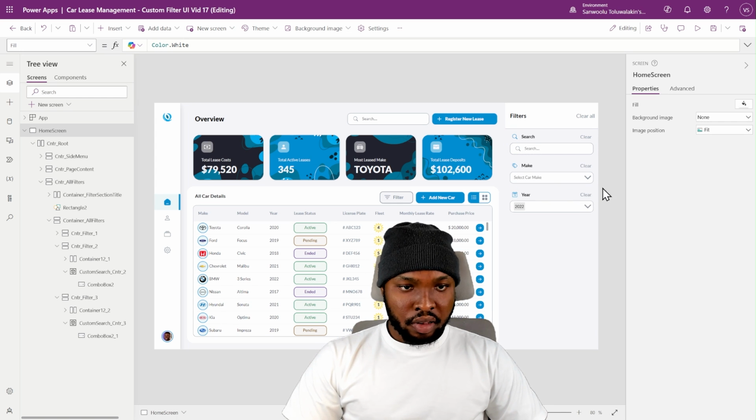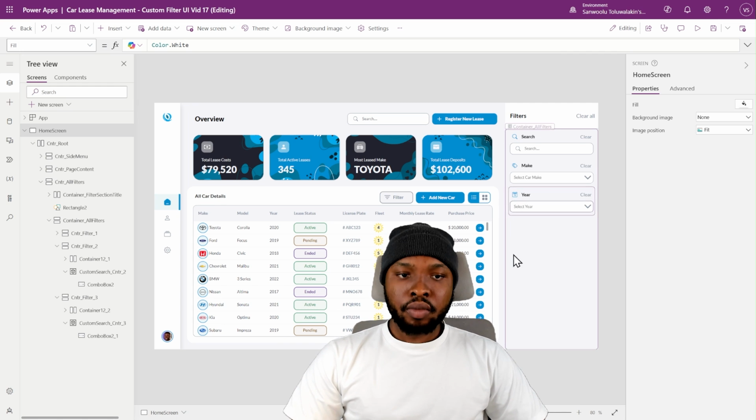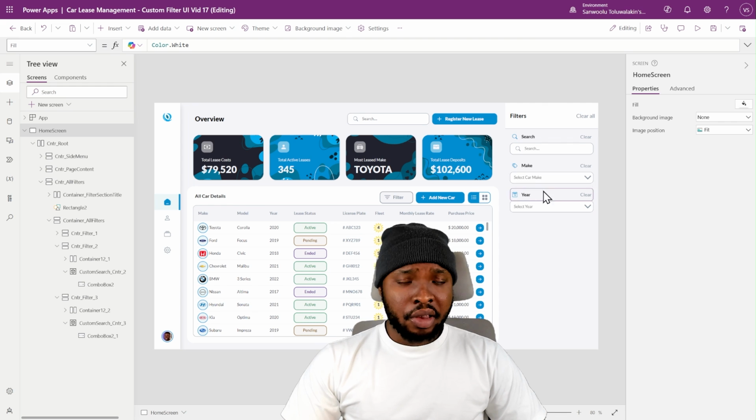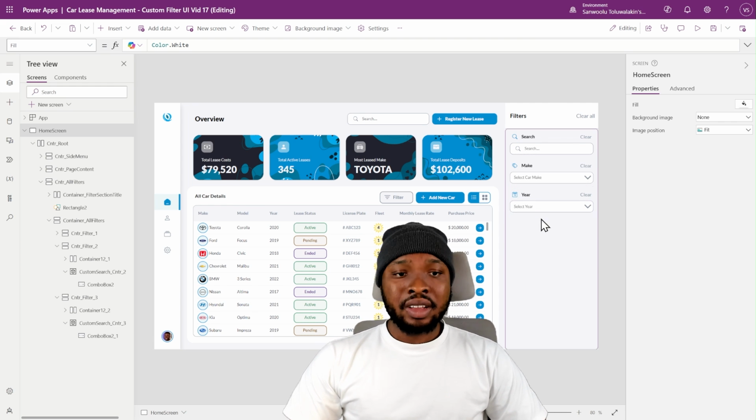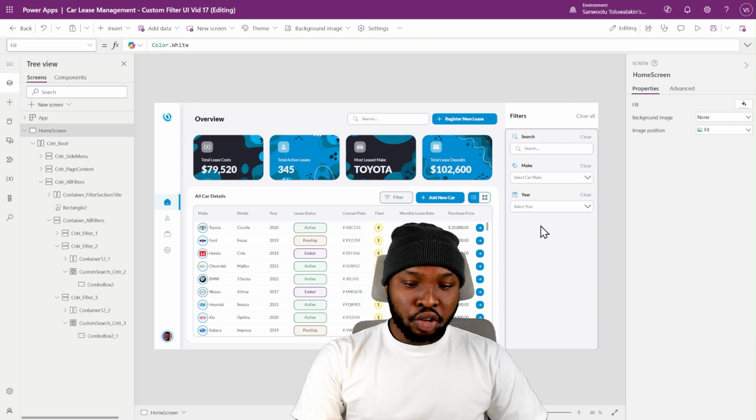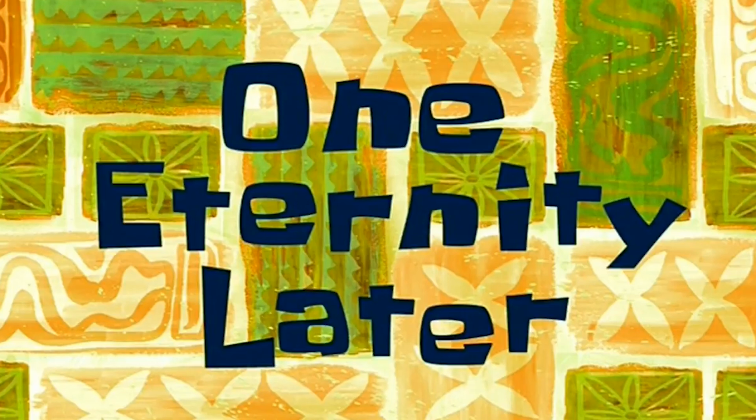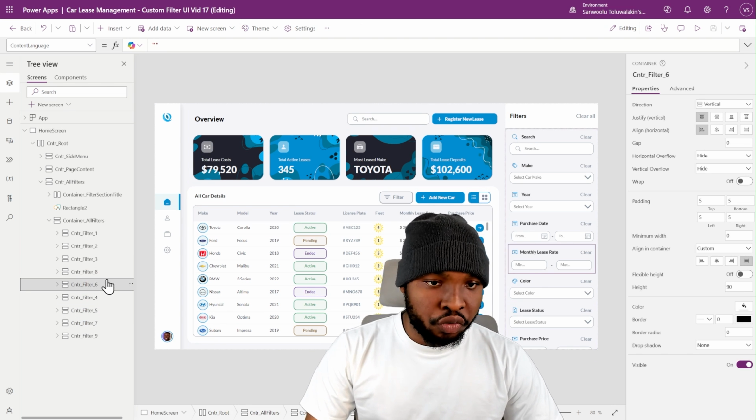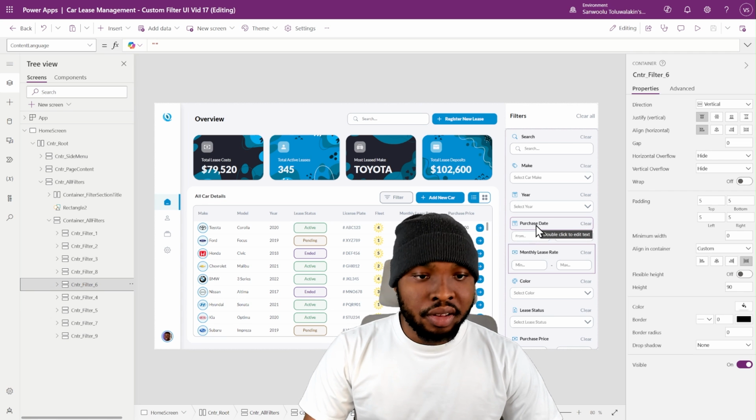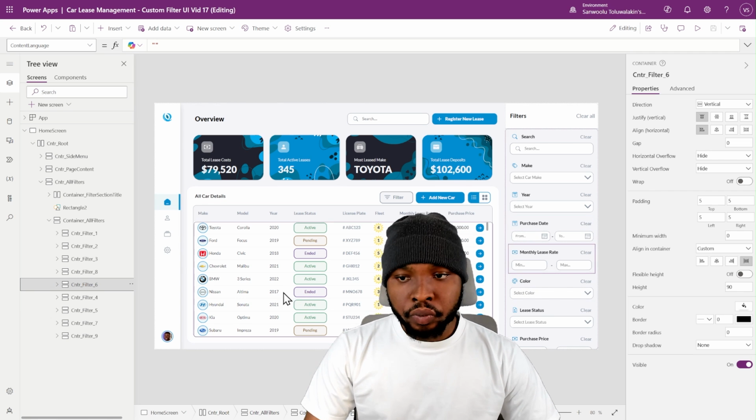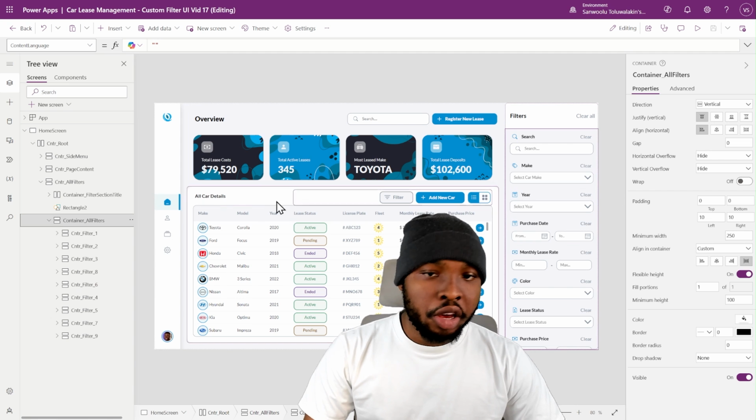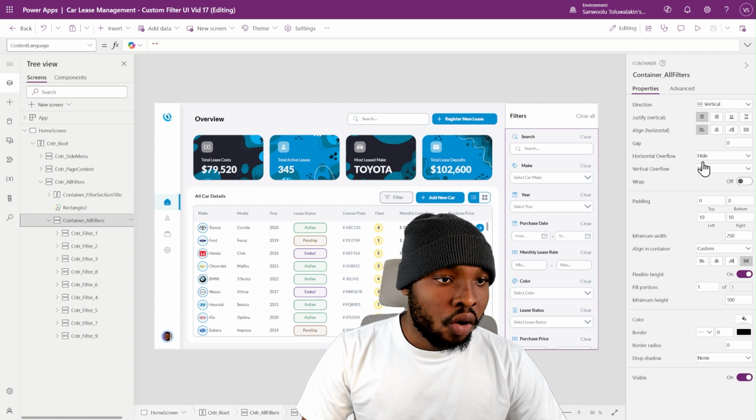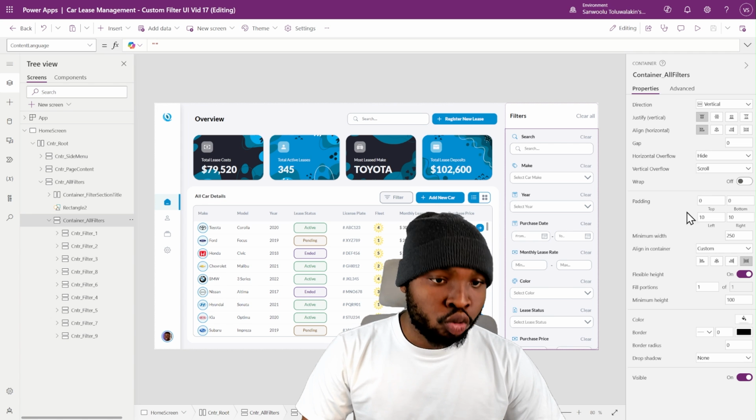Let's also see if it's clearing. Yeah, that's great. So this is more or less the general structure. So you can copy this and paste a number of times and style as needed. So I'm just going to do that. One eternity later, now I've copied and pasted them a bunch of times. I've also done the different settings for the individual filters. Now the next thing is to make sure that for your parent container, you need to set the vertical overflow to scroll.